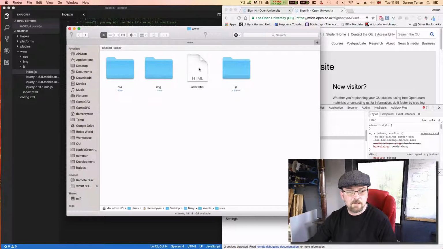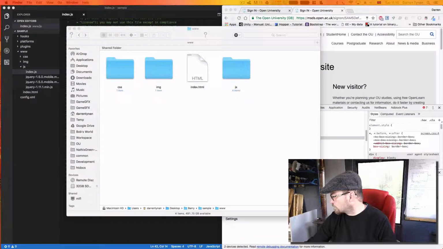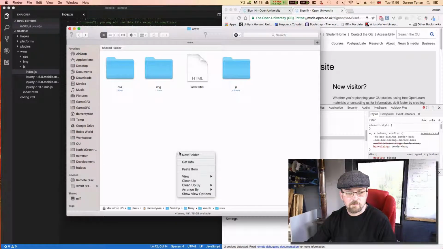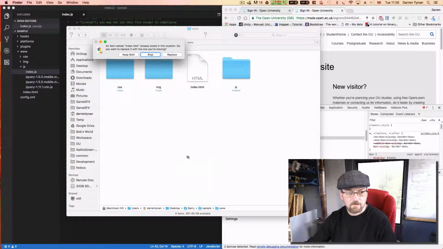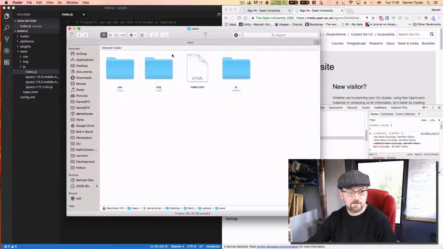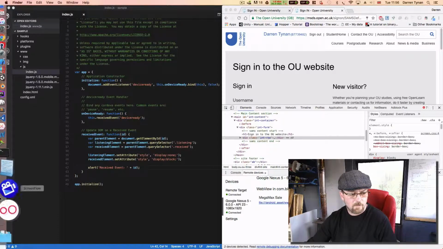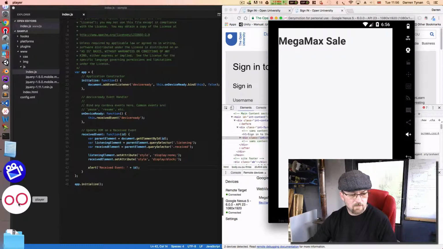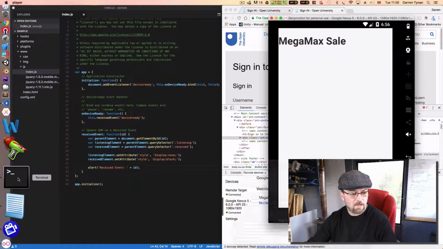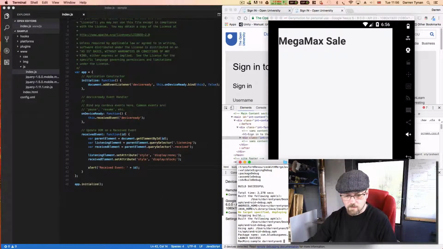Okay, the index as well we've got to replace. So I'll go and get that. Copy, paste item, replace it. Okay, that's that done and out of the way. Okay, so we'll bring up our player again, our terminal.